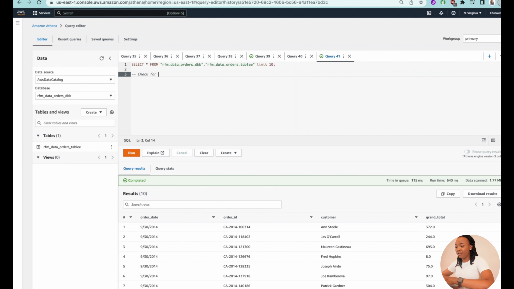We're doing this by checking for distinct values, right? And we're going to do this across the order date column, across the order ID column, across the customer column, right? Across the grand total column as well. So pretty much that's what we're doing with this. And we are going to do just a select distinct order date from this. So select distinct order date from this. We have that in here.